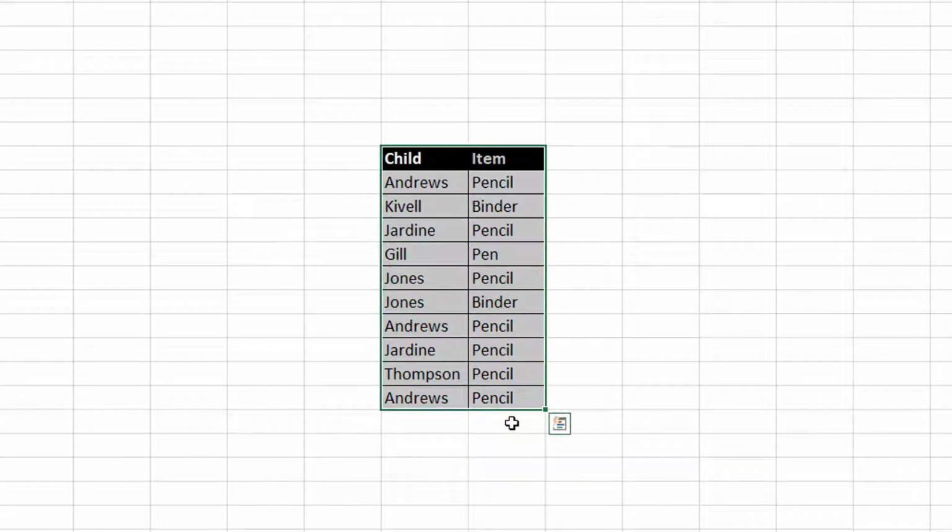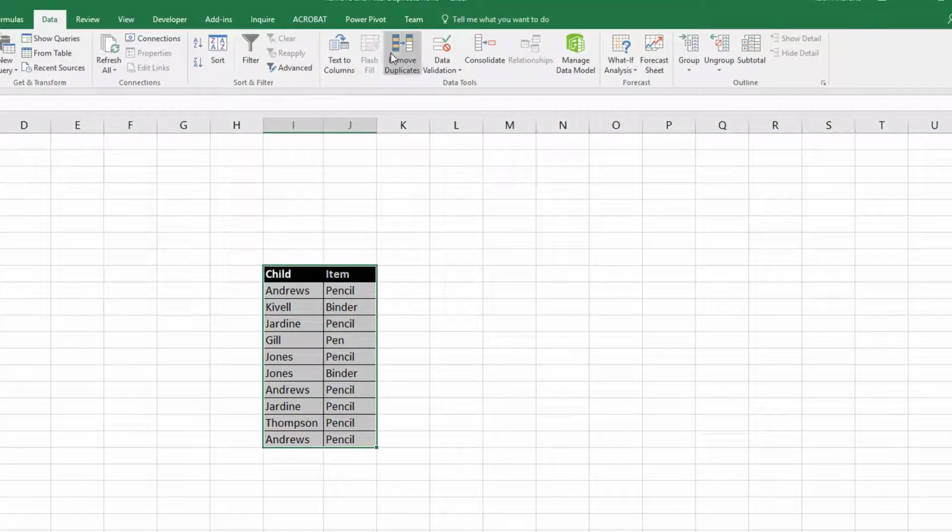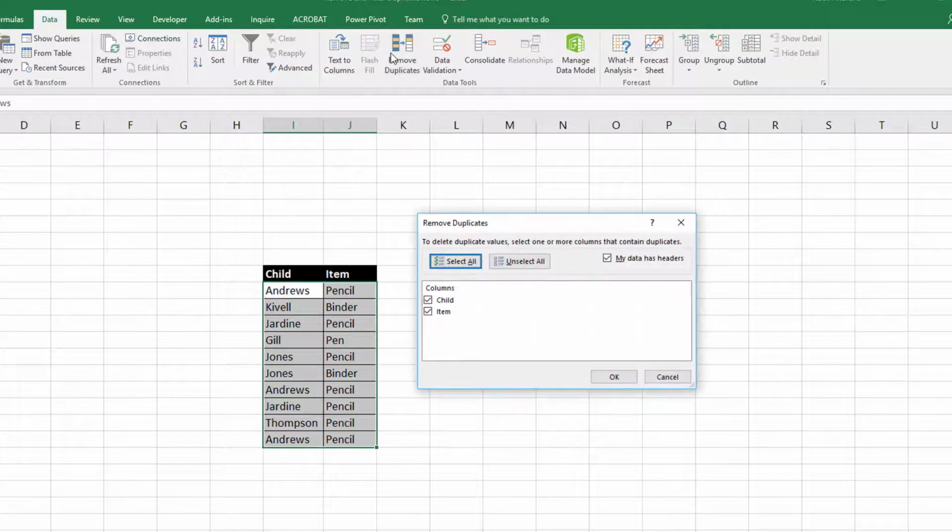Okay, let's highlight all of this. Now we're going to highlight both columns, so instead of the one, which we just did in the example, now we're highlighting both columns. We're going to remove duplicates. Now we're not going to get that warning this time, right? Because there's no data next to it. Excel's done its own little analysis of this, and it says, looks okay. But this time it's given us child and item in the columns.